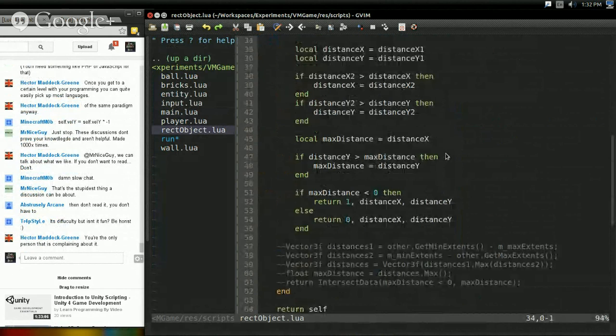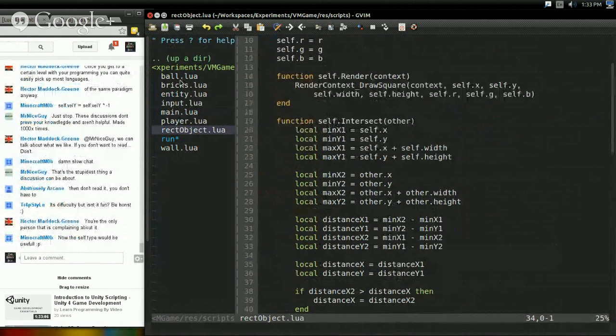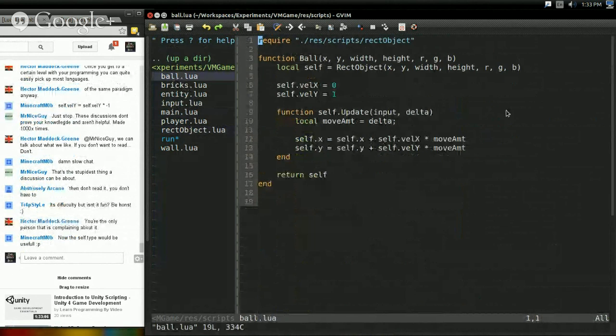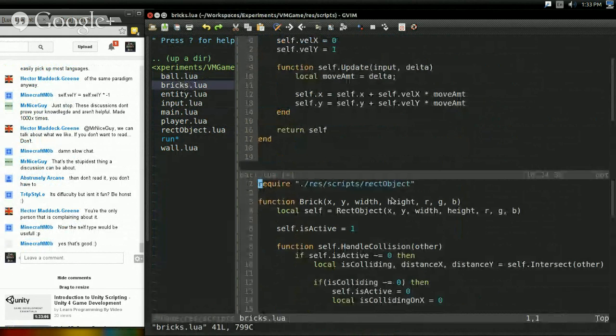Yeah, this looks like it should be working, unless I've missed something. Okay, so that. So for ball, update. Do I want to update? Wait, what am I doing? I'm not supposed to be in ball. Bricks. Whoops.